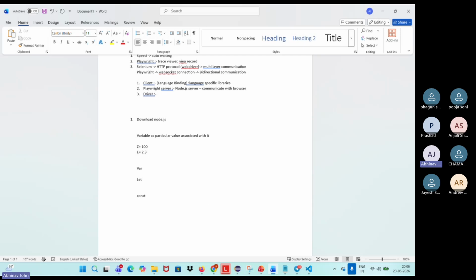So if you declare any variable as var, it has a function scope. It has a function scope. First thing, function scope means it is in the complete program. It is in the complete program. So var has a scope of function. Whereas if I talk about let, it has a block scope. It has a block scope.